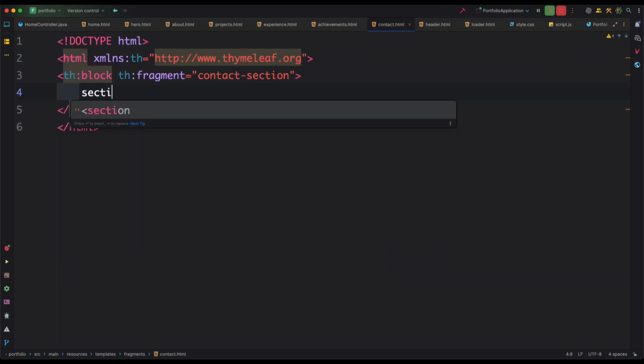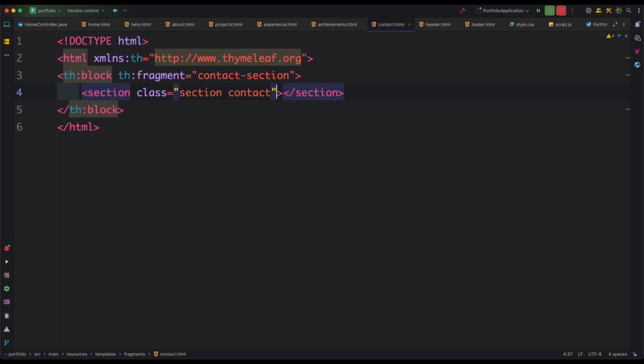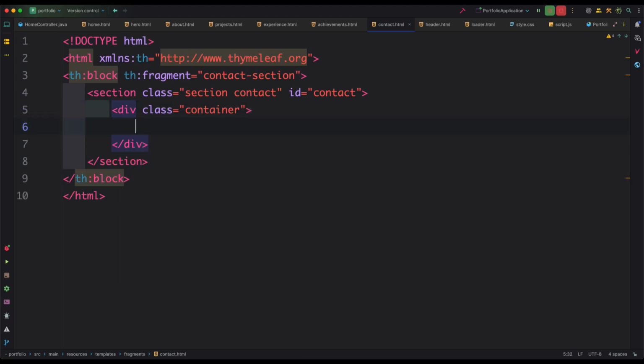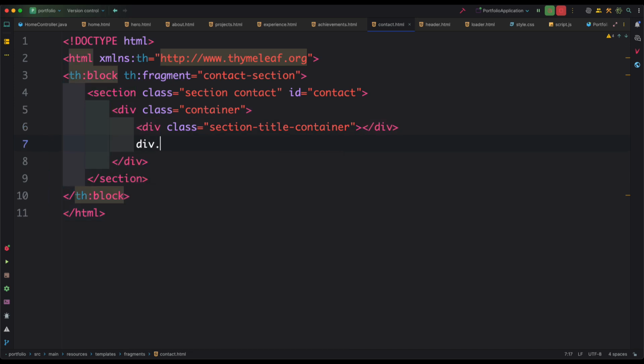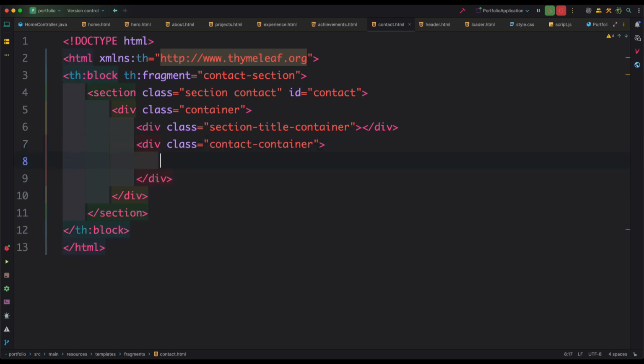Let's create an element section with a class section contact. Let's add the ID contact. Under the section, create a div with a class container, and under the container, create one more div with a class section title container. Create one more div with a class contact container. Perfect.